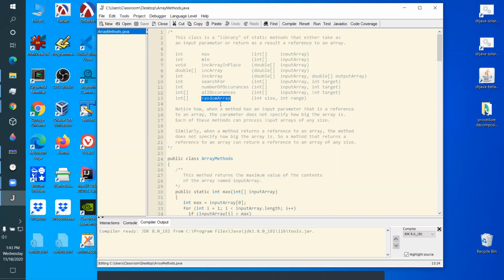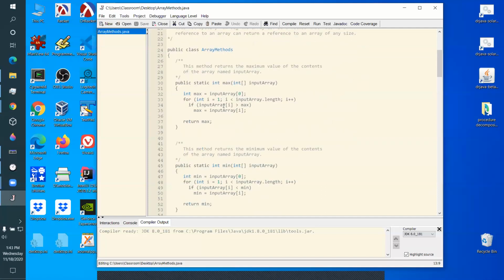And then this one's just kind of a quirky thing. It just says, build me a random array. Here's how big the array should be, and here's the range of numbers I want. So if this is 10, I want an array of size 10. And if this is 20, it means I want random numbers between 1 and 20. So build me a random array of this size with numbers between 1 and range. Okay, so there's a bunch of methods I want to write, and they take arrays as inputs, and some of them return arrays as outputs.